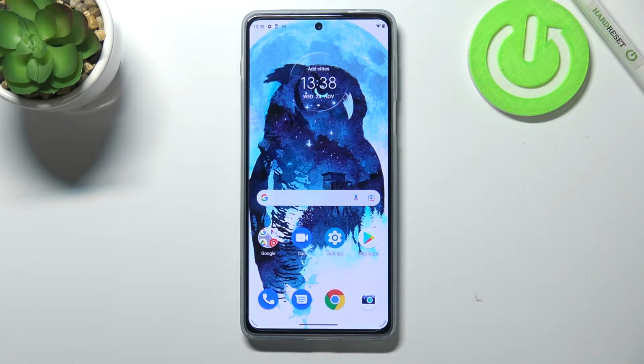Hi everyone, in front of me I've got Motorola Moto Edge 20 Pro, and let me share with you how to reset camera settings on this device.